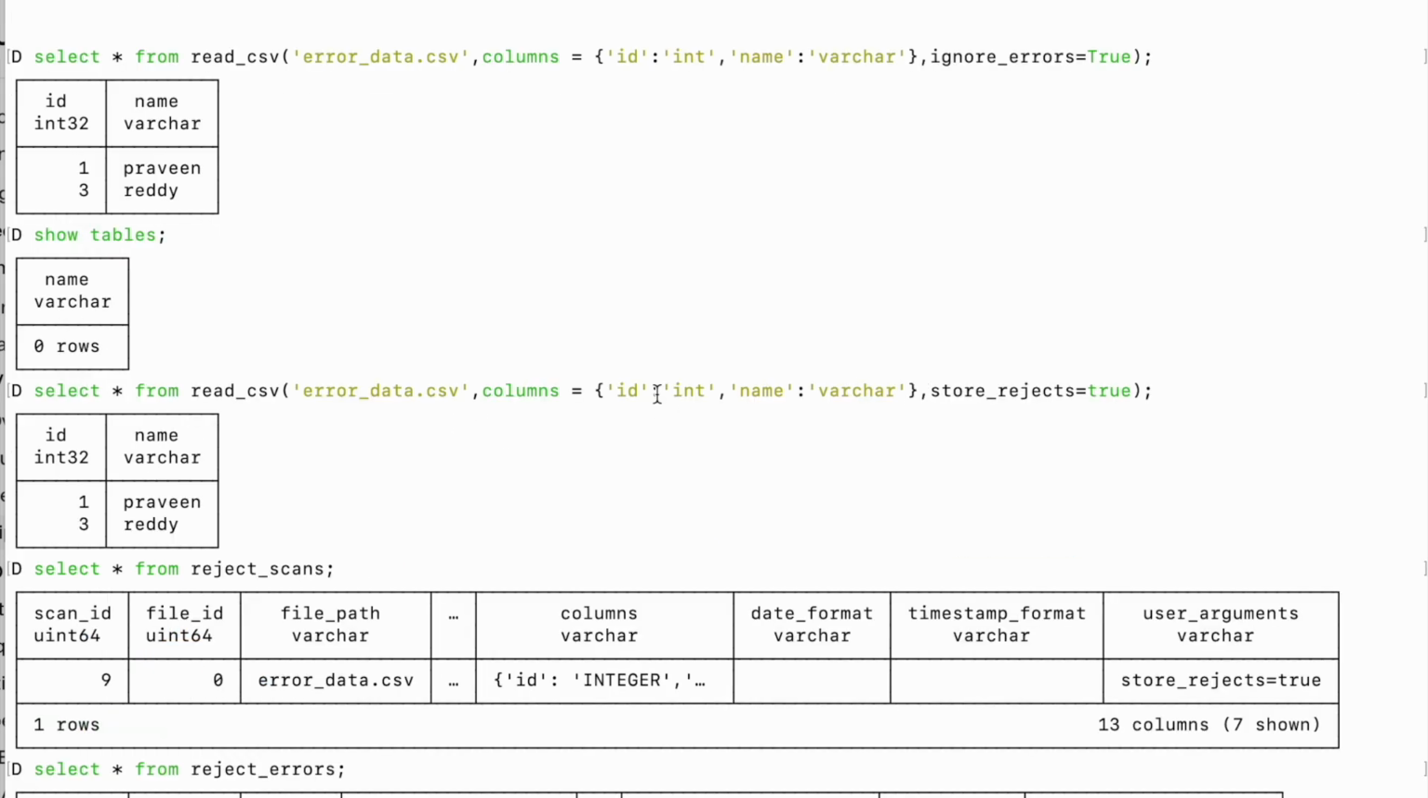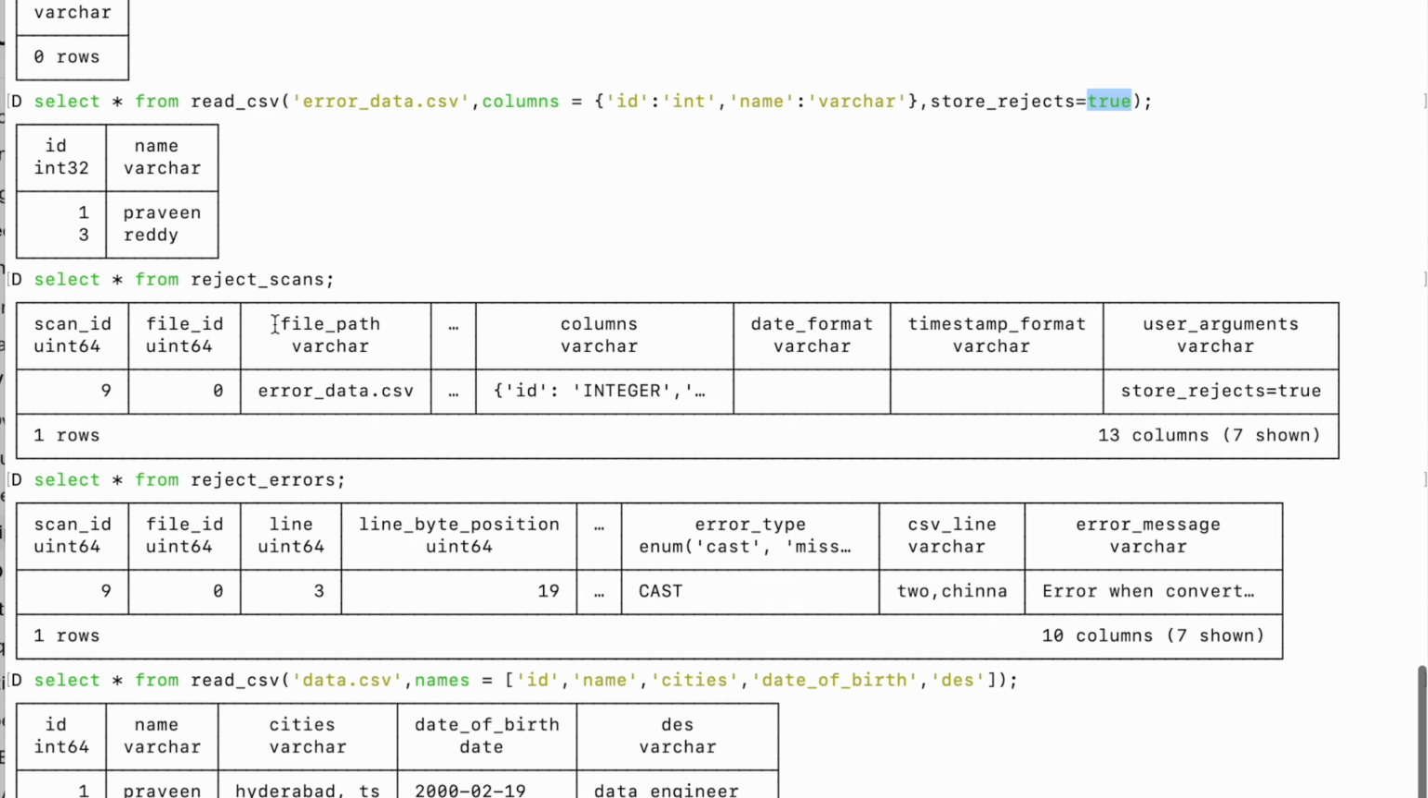We have another option to pass inside read_csv called store_rejects equal to true. If you pass this, then the information about the corrupt records will be stored in two tables called reject_scans and reject_errors. Reject_scans stores the information at a high level, the table level, such as the source file name and the data types. The reject_errors table stores the information at the data level. It stores the exact row or the actual data. So you can just query this table and get those records directly.